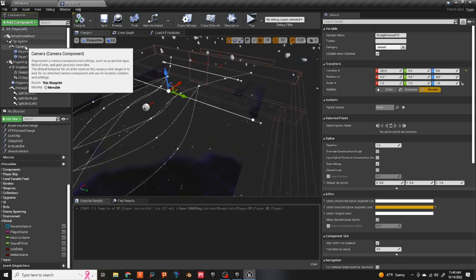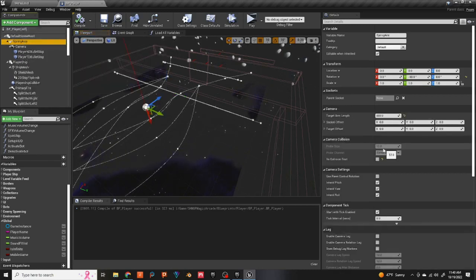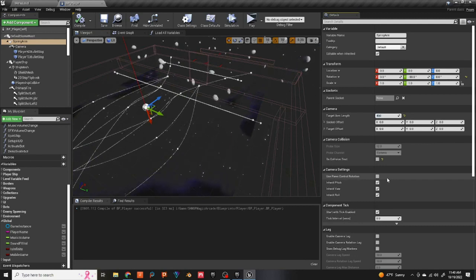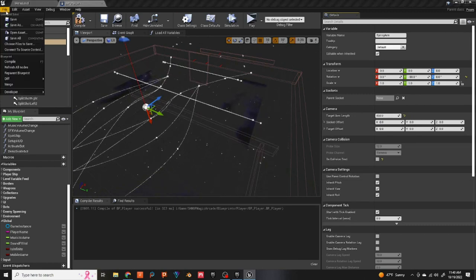Go back to camera. Your spring arm, your camera is going to be way too far away, and your little ships are going to be tiny, so we have to shorten your spring arm. We'll change that to about 450. File and save.